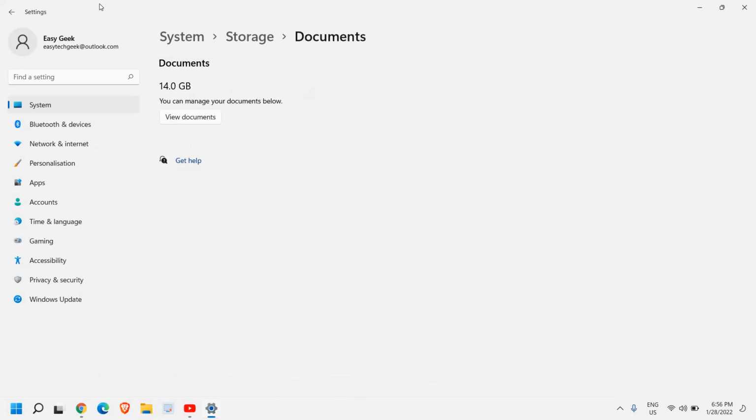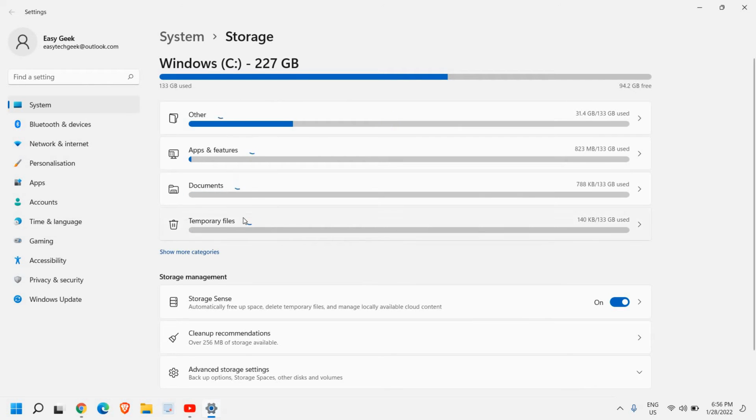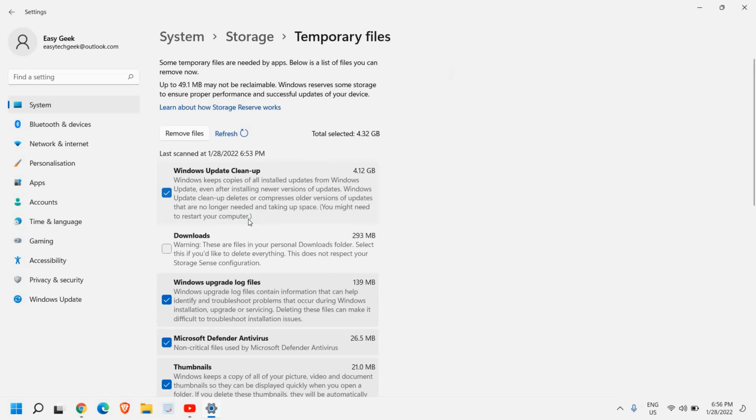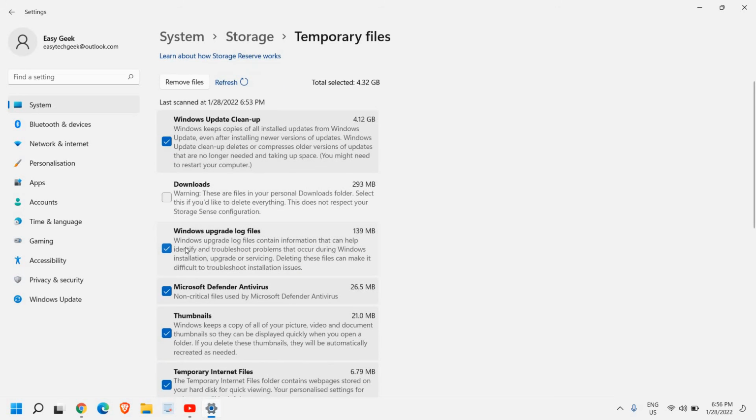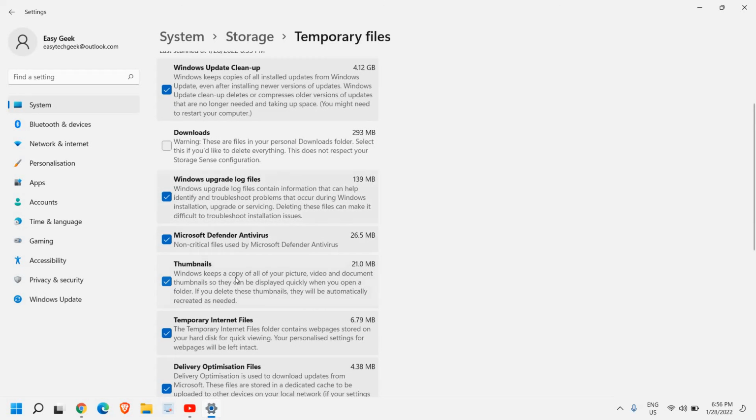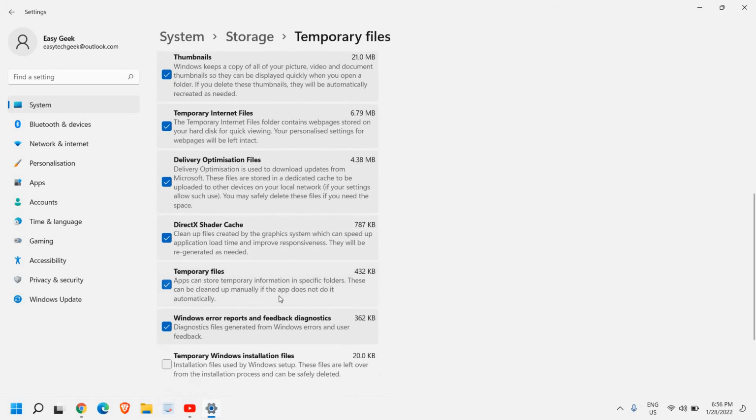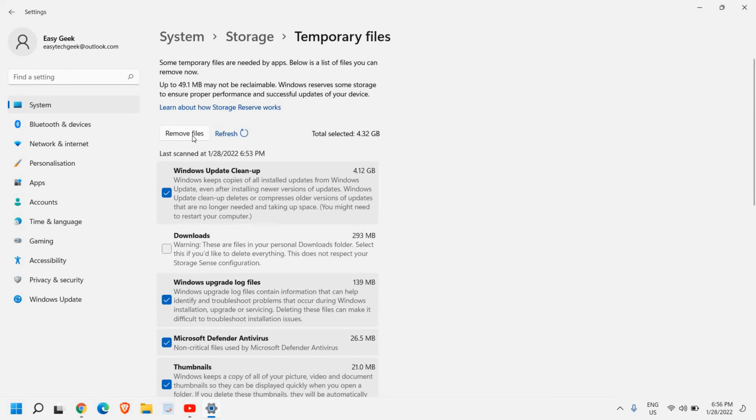Once this is done, you can click on go back, and here you can go to temporary files. If I click on that, here you can see Windows Update Cleanup, a download section, and Windows upgrade log files. There are a lot of things which I do not need, so I can select all these and click on remove files. You will also get to know how much space you are going to free up, which is really a good thing.